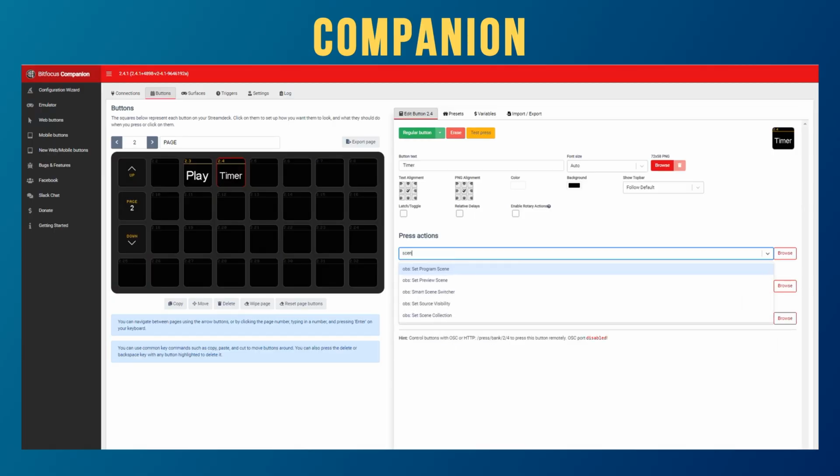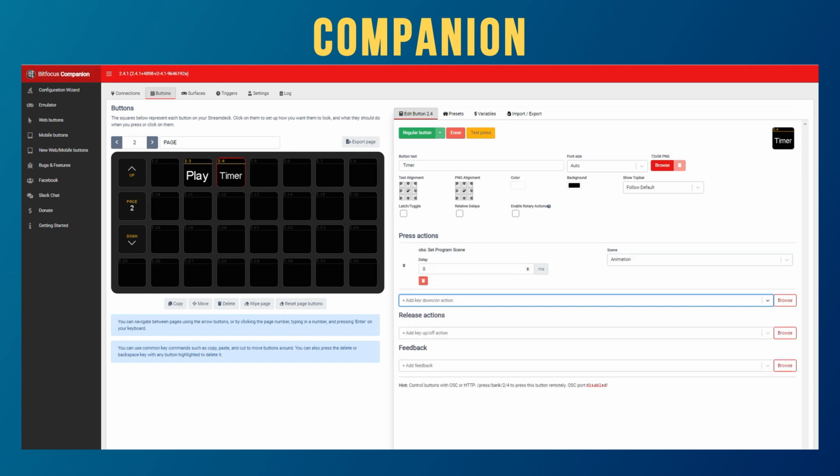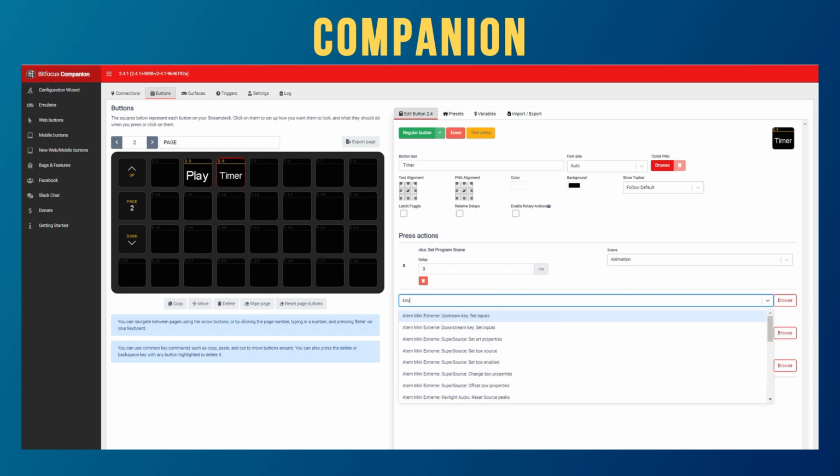Our first command is gonna be scene change in OBS Studio. Let's find it. For that we write in scene and we find set program scene. We will keep the delay by default at 0 milliseconds and choose our scene. In my case it's animation. Next step, we need to add our source and make it visible. Let's find another command.